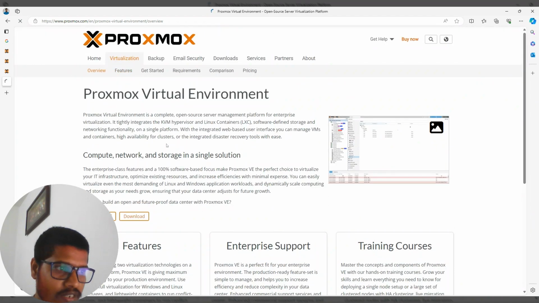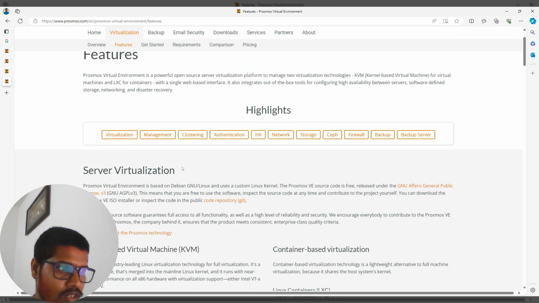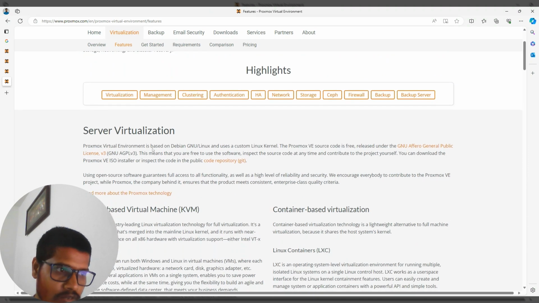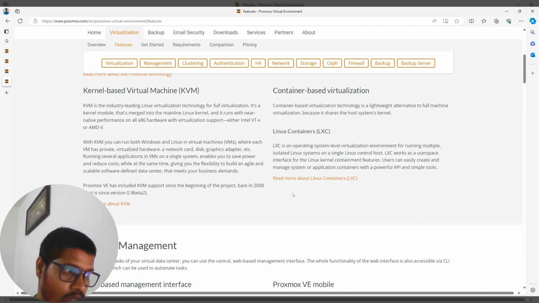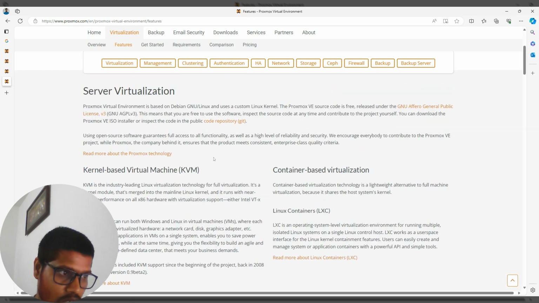If I look at the features, it has a lot of features. One is server virtualization. This supports all kinds of operating systems that can be hosted and run on this hypervisor. It is a kernel-based virtual machine, which is KVM, and container-based virtualization is also supported. Linux containers, which is LXC, are also supported as part of the virtualization.